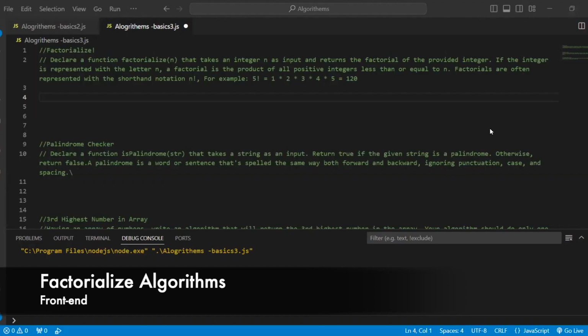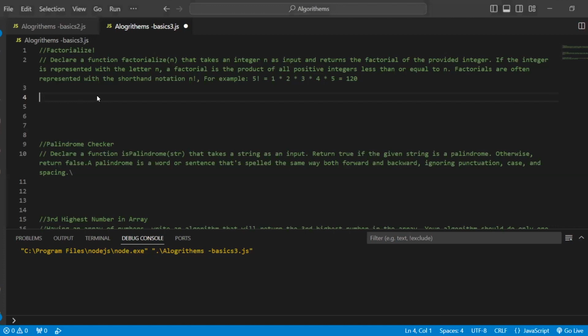Our session today will be about three new algorithms: factorialize, palindrome checker, and the third highest number in an array. Starting with factorialize, we want a function that will take a number as a parameter.